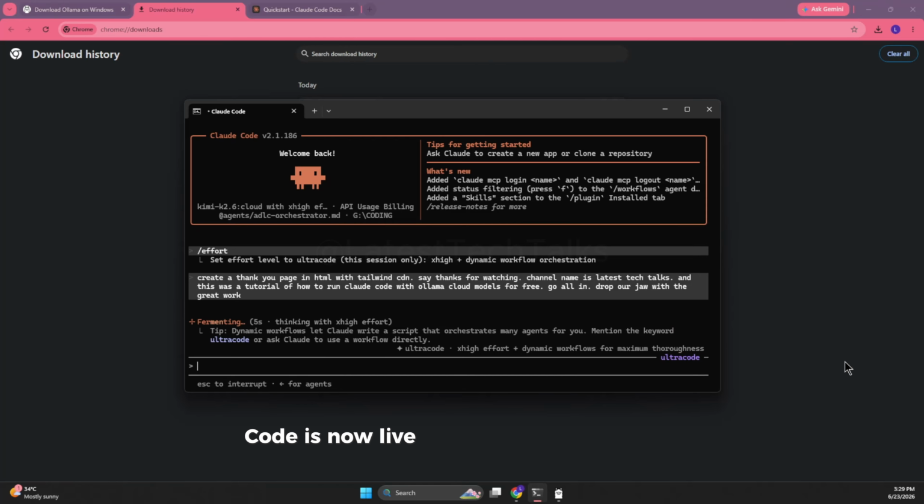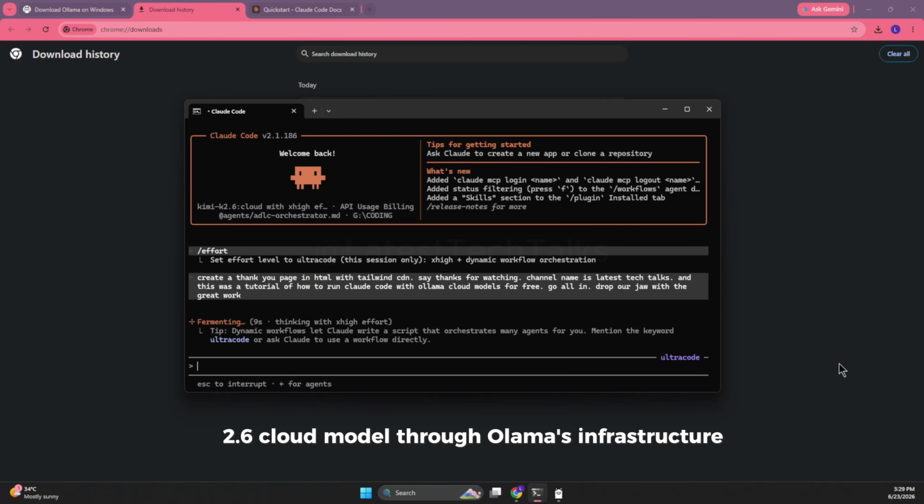Claude Code is now live and running on the Kimi K2.6 cloud model through Ollama's infrastructure. Your data stays private, by the way. Ollama does not train on it. Now let's actually use this thing.